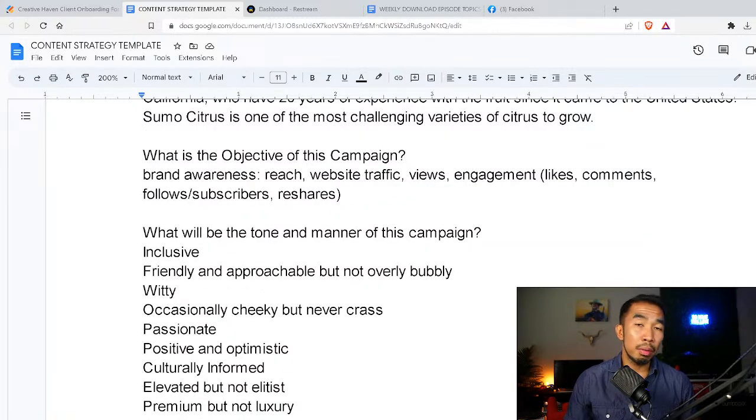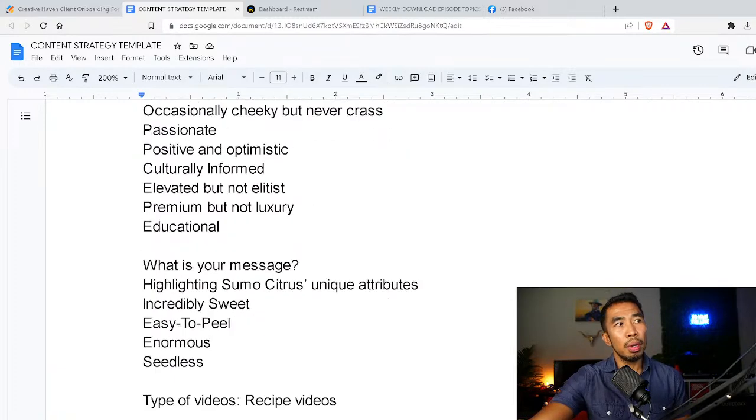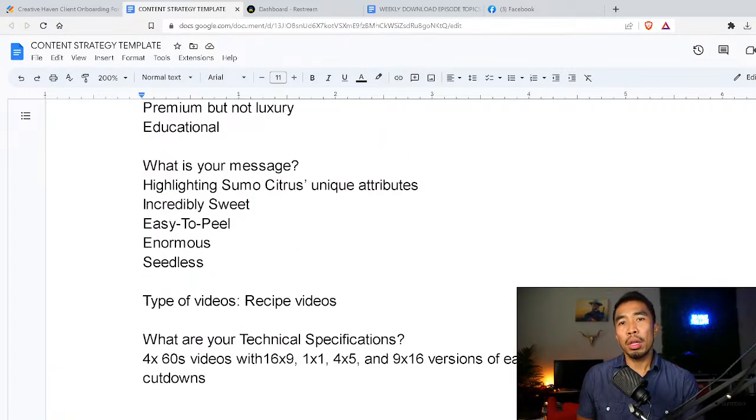The tone is great to have, so you know whether it's going to be funny or witty or professional and serious, sad, happy, whatever it is. It's always good to know the tone. Of course, the message as well. So what are the unique selling propositions that you have for your website or for your product, or what are the things that you want to say in your video to get people on the website?